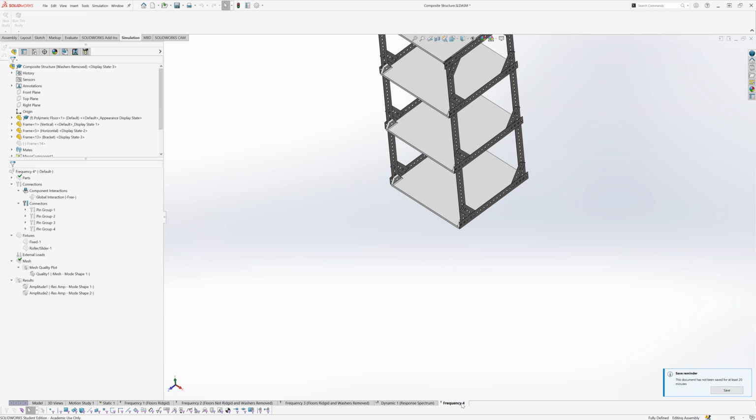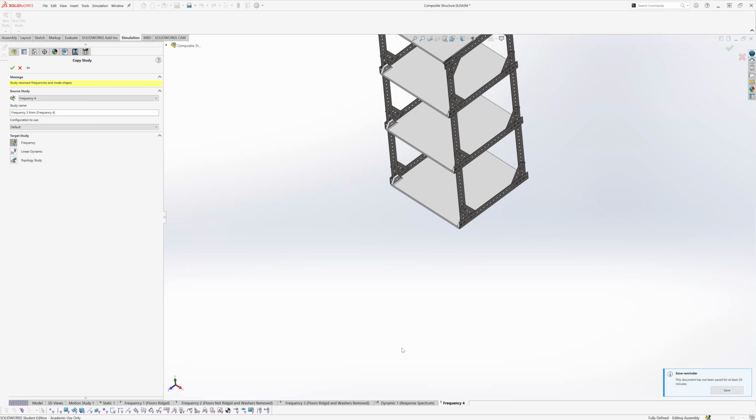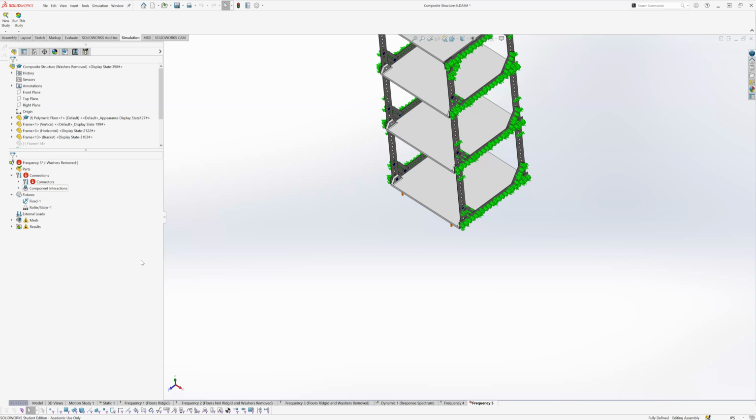Let's copy this study. So copy the study again. We'll get rid of this description after this. And we'll switch this over to washers removed. When we hit accept, we might get a little bit of an error message because obviously some geometry has changed.